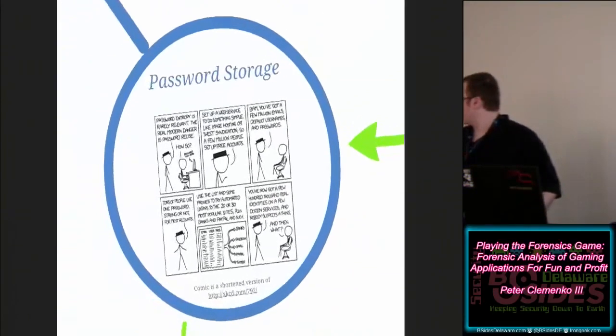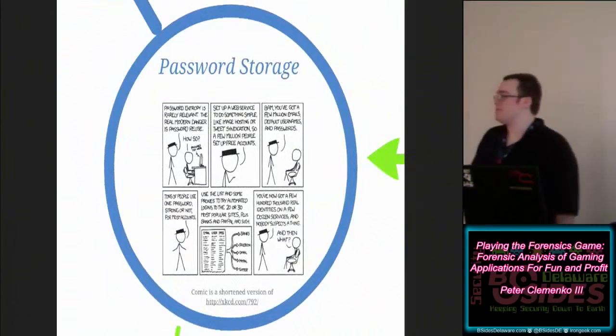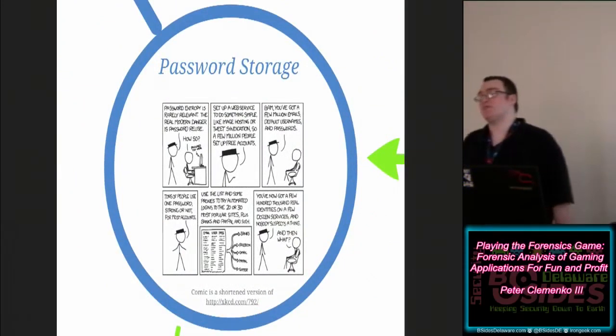And, of course, now we're going on to password storage. And I'll just leave this up for a minute because XKCD has something for everything. So, as you can see here, the problem isn't password entropy, but rather password reuse. And that's going to be a big factor in what I'm about to cover.